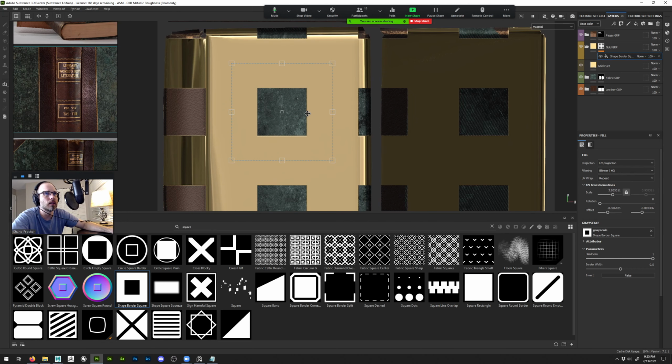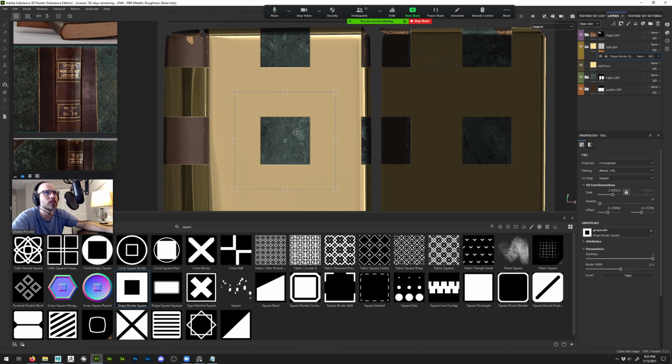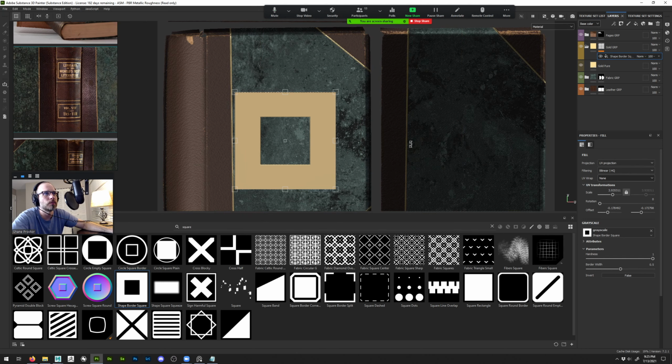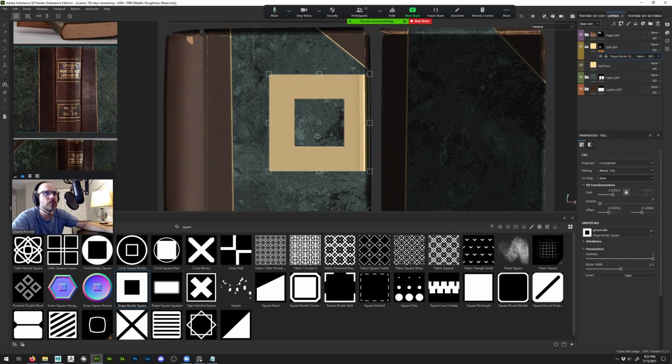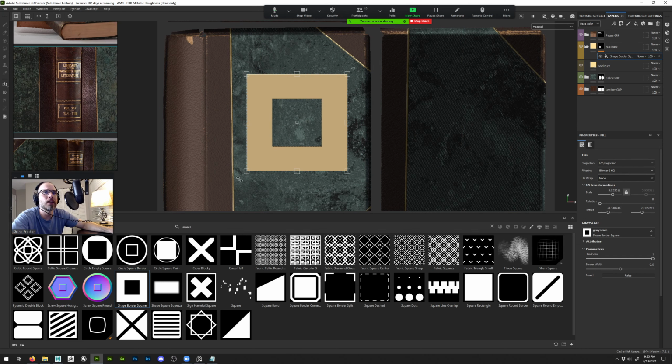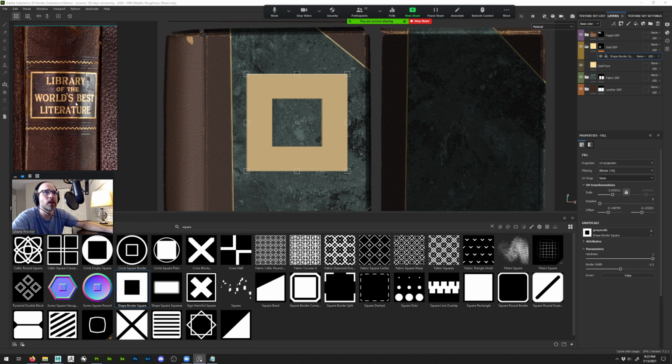Now it is tiling. That is a problem. I don't want it to tile. So I'm going to go into my properties for my fill layer, turn UV repeat to none. Now I just have this square kind of hanging out. So now it's just a matter of getting the positioning right where I need it.